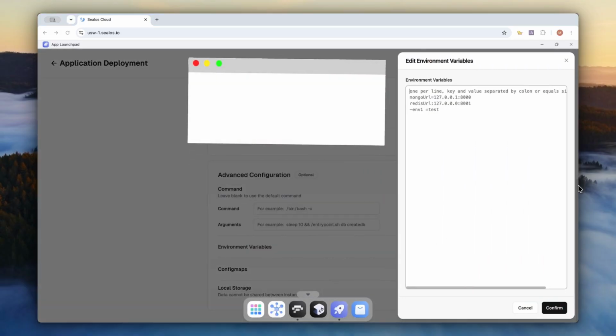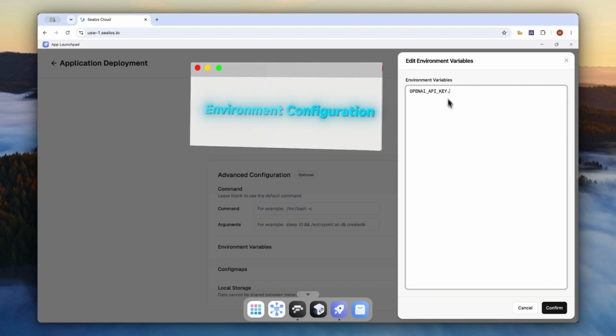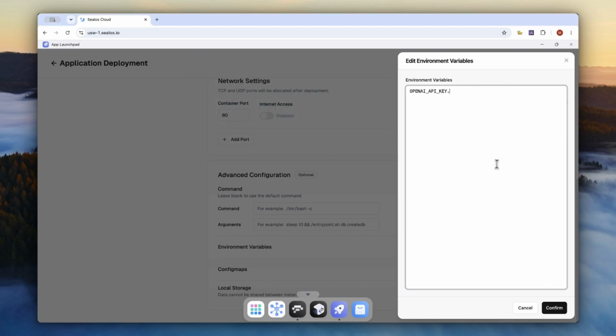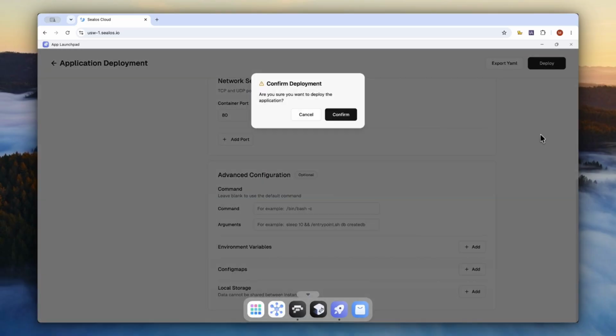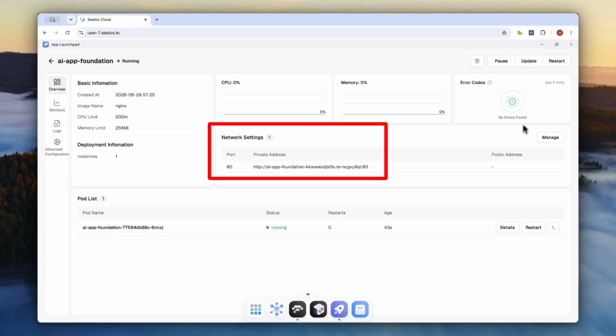For nginx, we don't need any environment variables, but for real AI apps, that's where you would add model keys like an OpenAI API key. Then I deploy it. Sealos starts a container and creates a running service for me. Now the app is running.